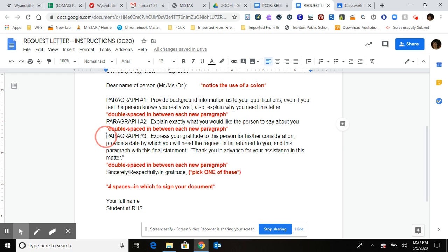Double spaced again, on to paragraph 3. Again, still typing along the left side of the document. Everything is lined up over here. Right here, this is very important. You definitely want to express your gratitude. This person has taken the time out of his or her busy schedule to type up a letter that says nice things about you. So make sure that you're grateful.